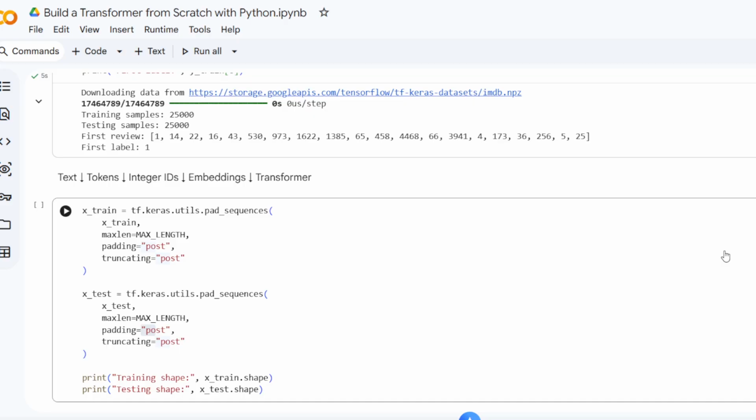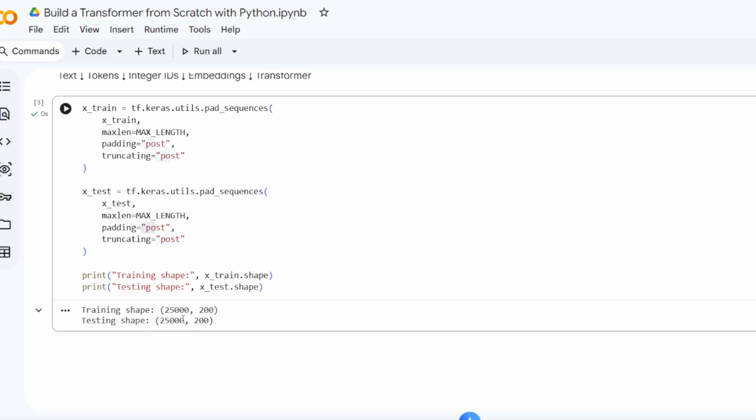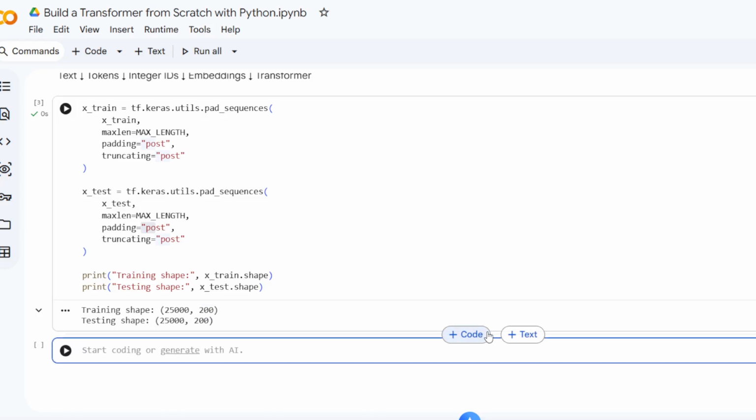So I'm going to write this here so that you can understand easily. I'm going to write the embed dimension is 64, right? Let me run these things, because we performed the padding part. After the padding, you can see we got the training size of 25,000 by 200, right? So all these things we got here.